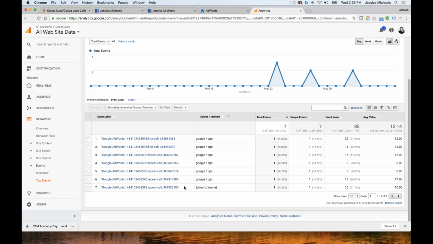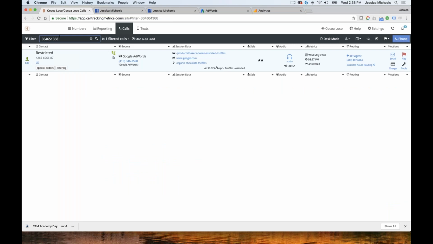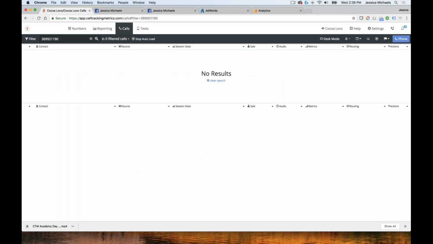I don't know what happened here. We weren't able to get any campaign information. If I thought this looked suspicious, again, I could come up here and see why it's not there. That call doesn't seem to exist, so that's why.